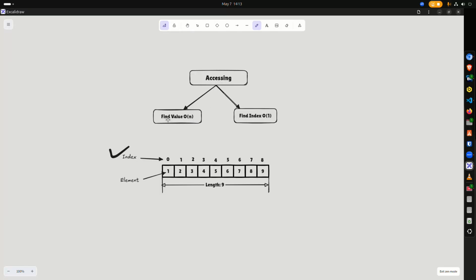So you can find by value. For example, let's say that you want to find where one is located, right? So how do you find? You can say, okay, give me the value at index 0. So you can find by index, right? Or you can say, I'm gonna loop through the array elements and then find where one is located and then return, right? So there are basically two ways you can access array elements, right?